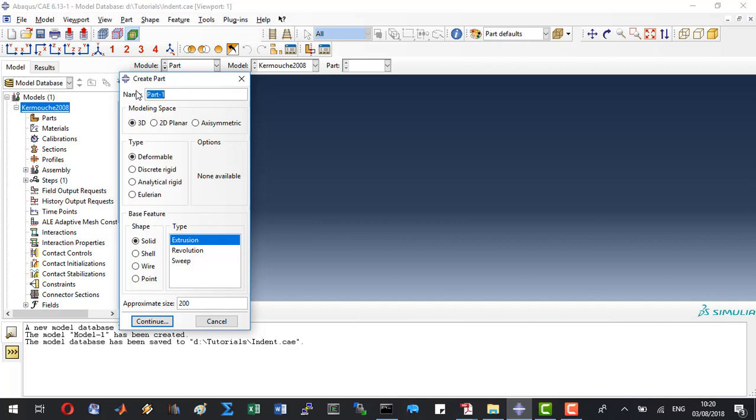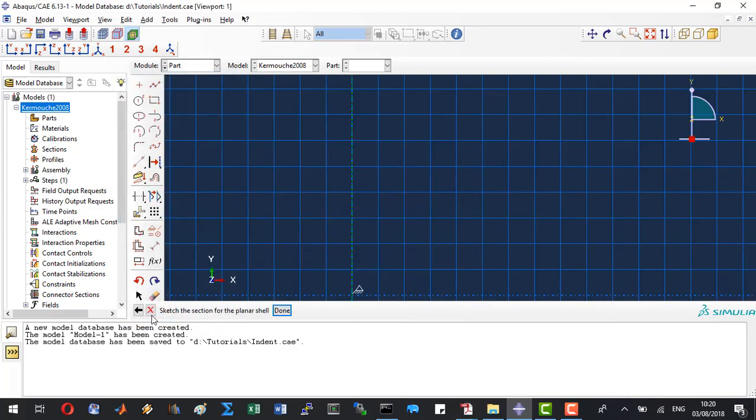We will make both the indenter and the substrate in one part. This should be an axisymmetric part. Let's name it sample. The approximate size is going to be 0.1. Click continue. First, we will create the approximate geometry of the indenter. We would like to indent the substrate with 2 micrometers, so the overall height of the indenter is going to be 10 micrometers.